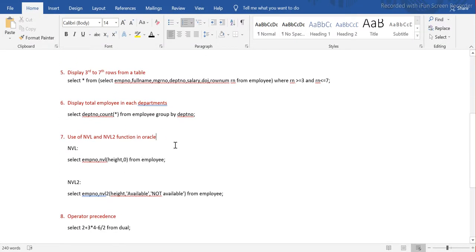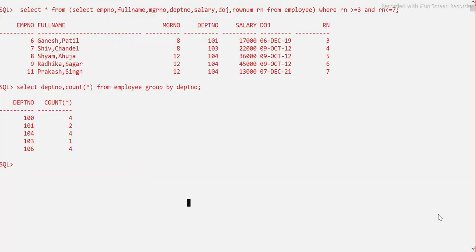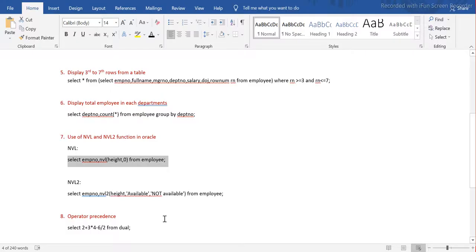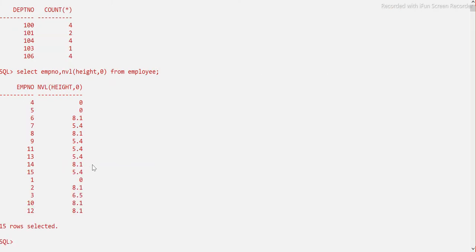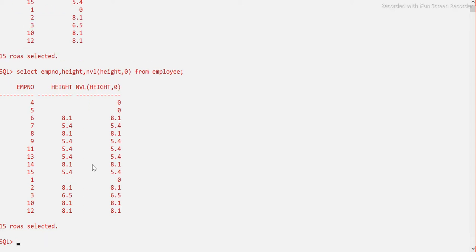Now, very important question. What are the NVL and NVL2 functions in Oracle? Let's try to run this, and then I will show you NVL and NVL2 usage. So I'm going to use NVL. I will just display the height as well, then you will have a better understanding.